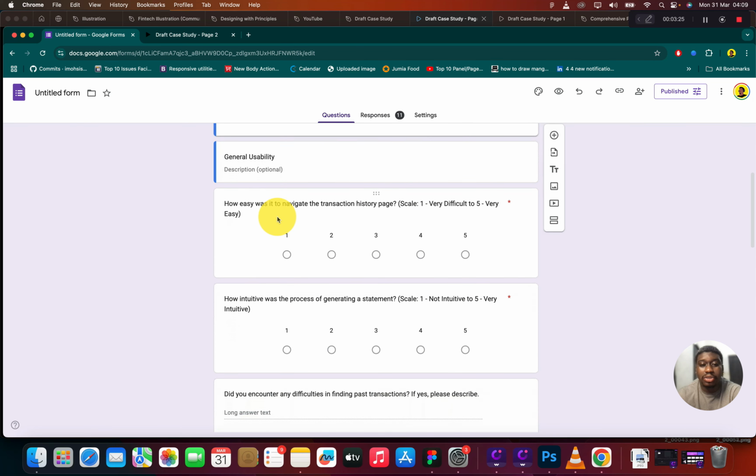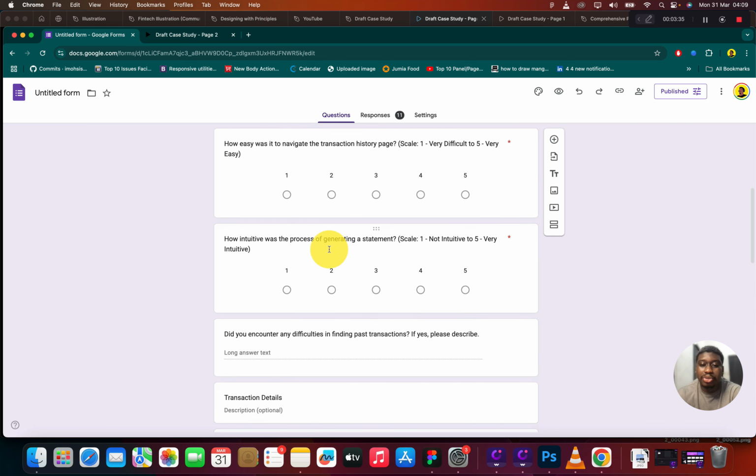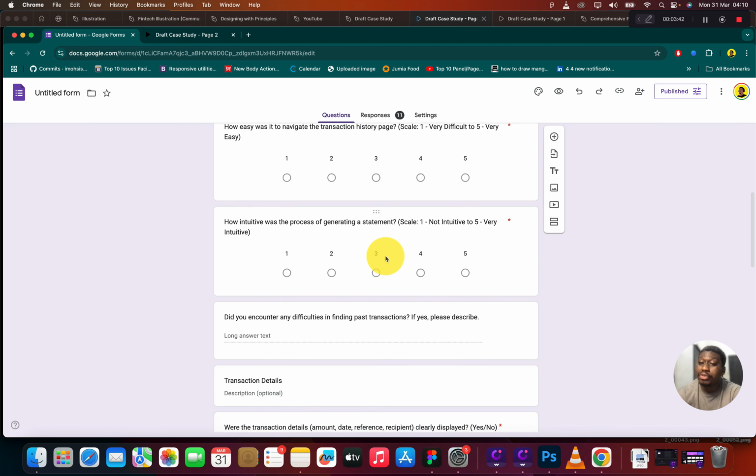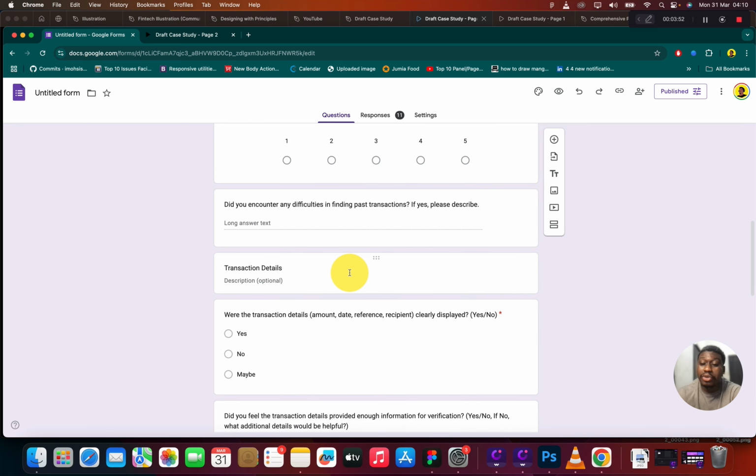We say, how easy was it to navigate the transaction history? We're using 1 as very difficult and the top as very easy. Then, how intuitive was the process of generating a statement? Same thing: 1 non-intuitive, up to very intuitive. We could stick to language like very easy or not very easy, in case whoever gets this link doesn't understand intuitive. You have to go down low to consider understanding people, but for the sake of our case study, I just wanted to look a little bit more up there.